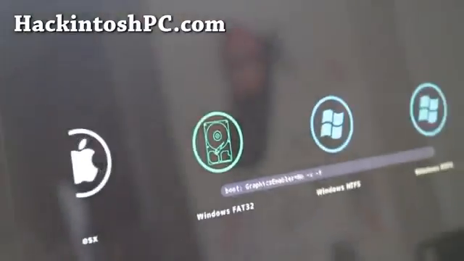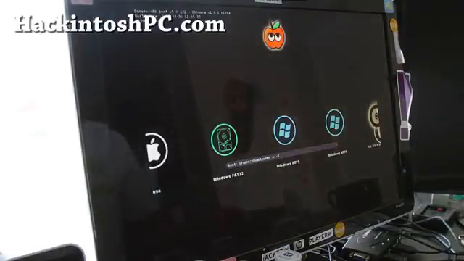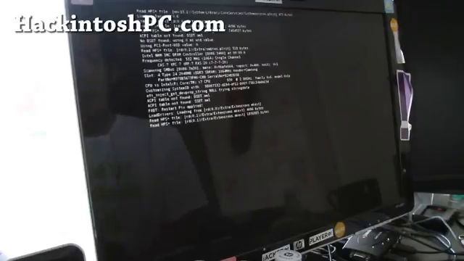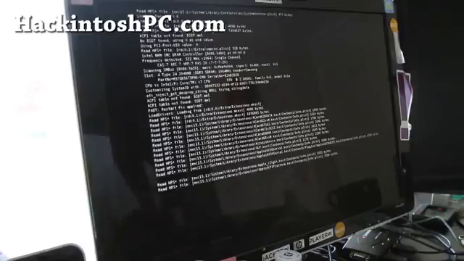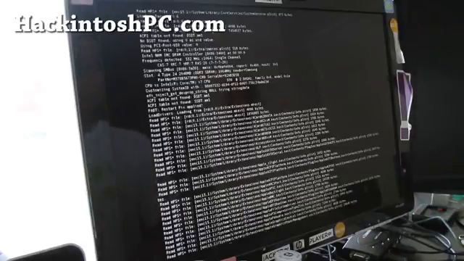Sorry about my camera angle here. Kind of just working out of this mess here. So hit enter. And you'll get a bunch of messages. If your motherboard or whatever is not supported, you'll get an error right away. You'll get this ACPI error, or if your disk is bad or something for some reason.